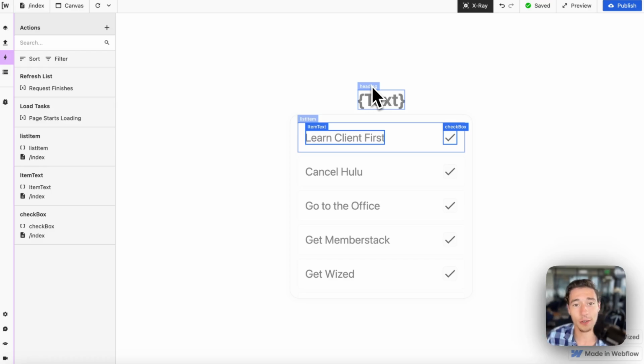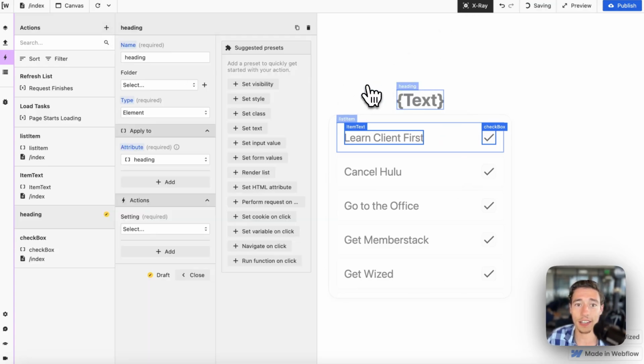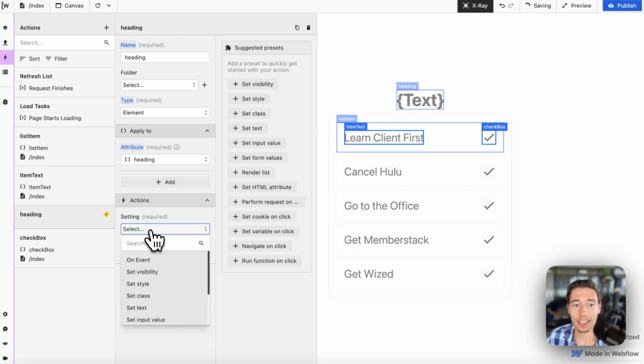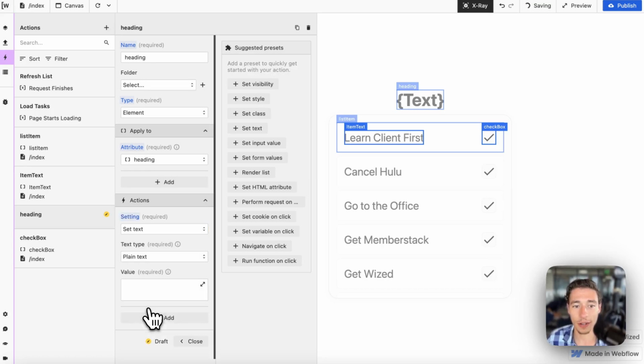The first thing is we want those texts to be dynamic. From the original video, you already learned that if you want that dynamic, you can either do X-ray or click the plus and create a new action for this item. Now what I can do is I can simply go and set text for this specific heading item.